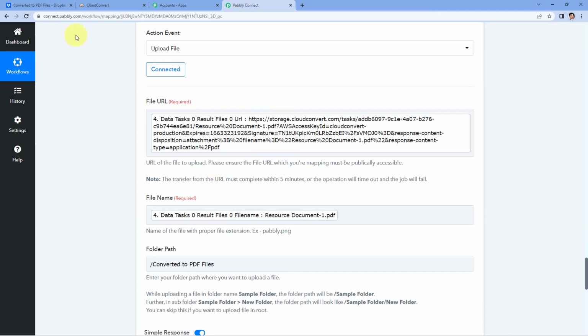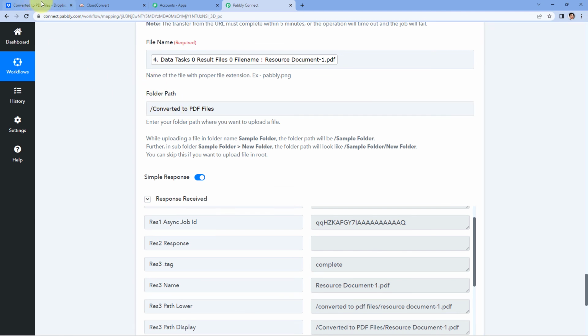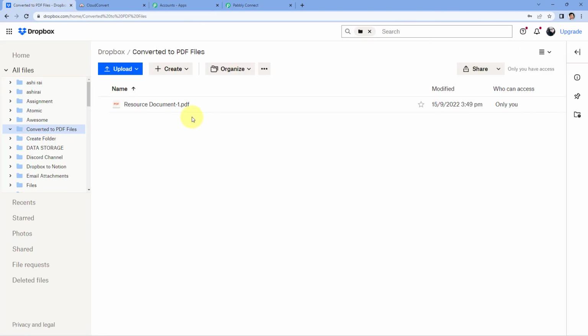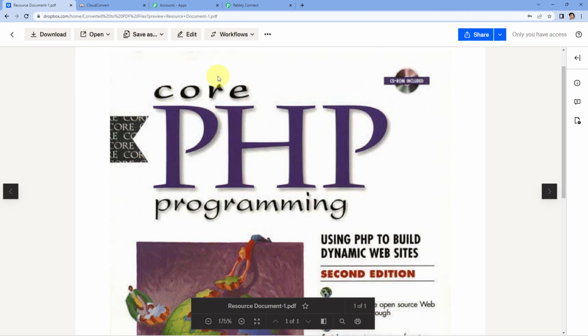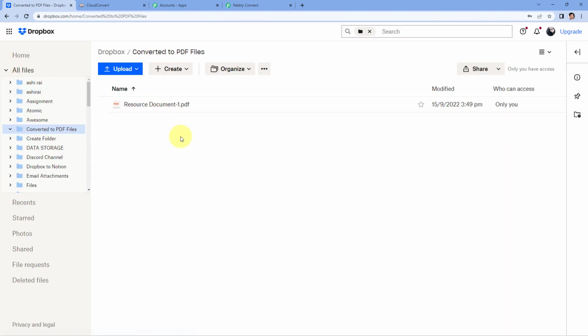So let's check it. We will go to this same folder on our Dropbox account. And yes guys, you can see that in this folder, we have a PDF document. Let's open it. And yes guys, this is the same document, same image which we have uploaded just now in our Dropbox account in this video. The same image which we uploaded in PNG format, we have received as a PDF file. We have basically converted that PNG image into a PDF and uploaded that new PDF document in our Dropbox account in a different folder.